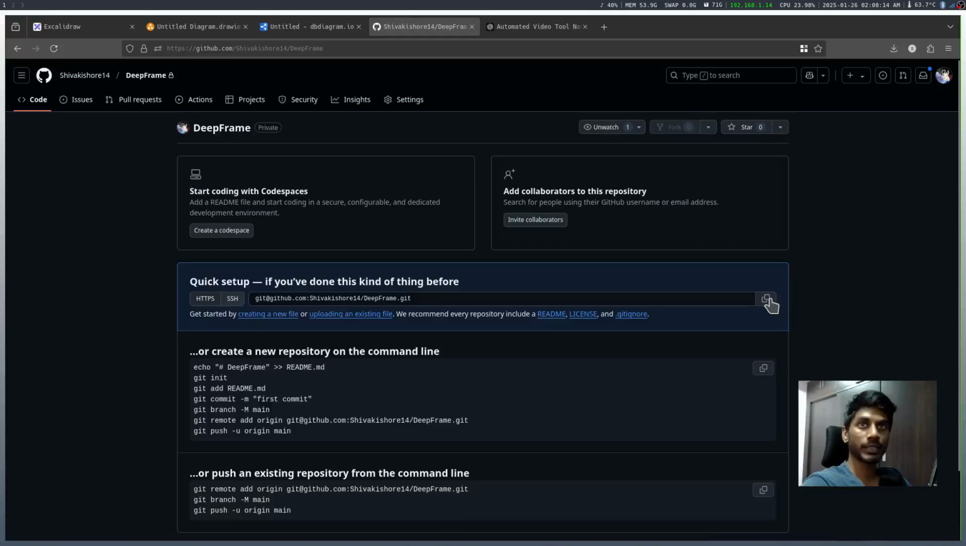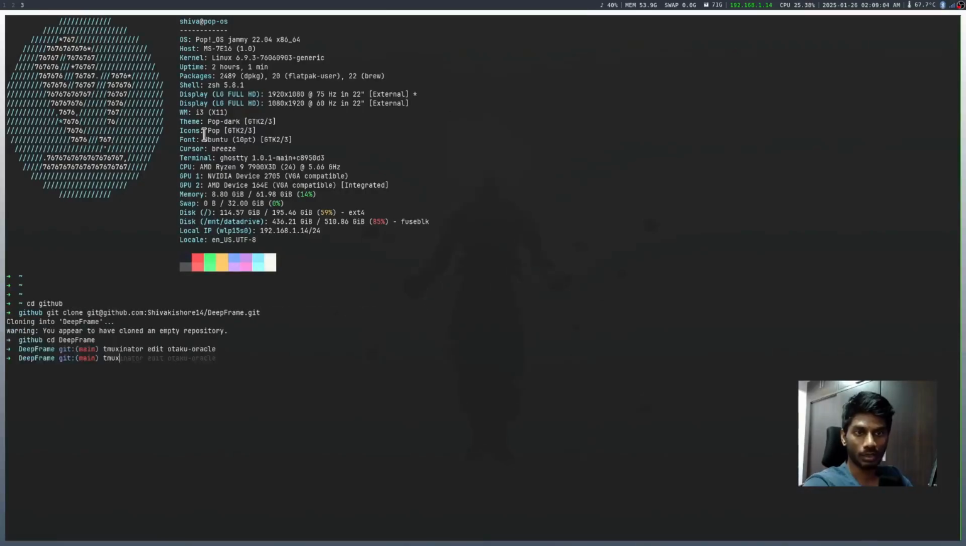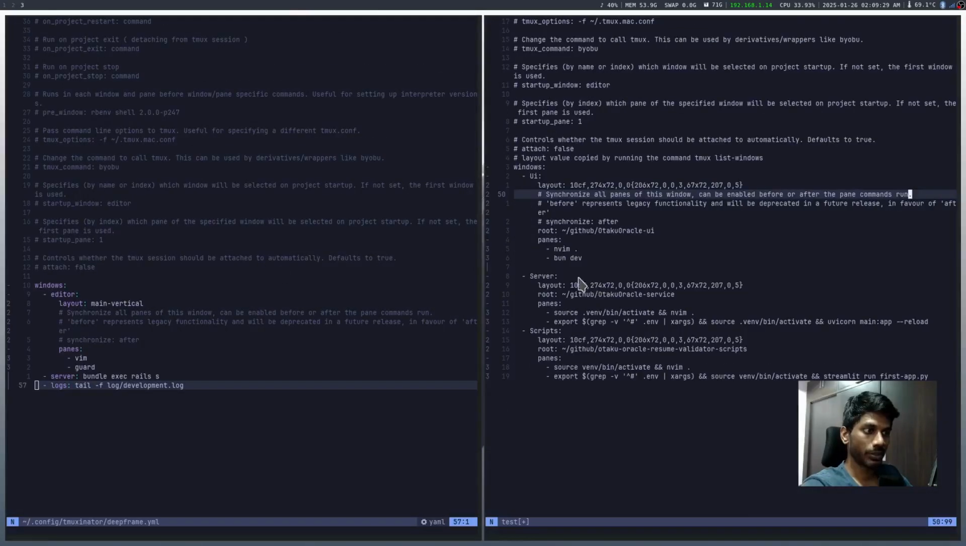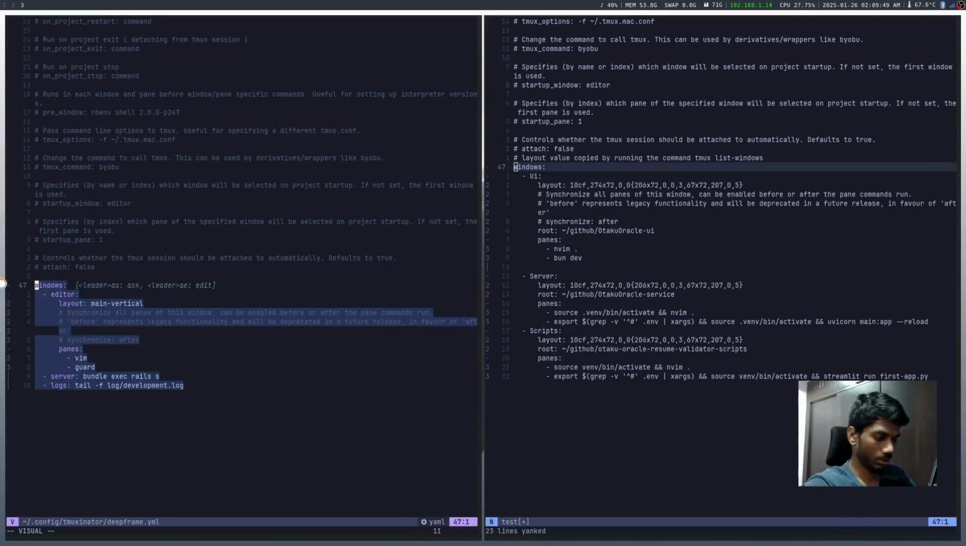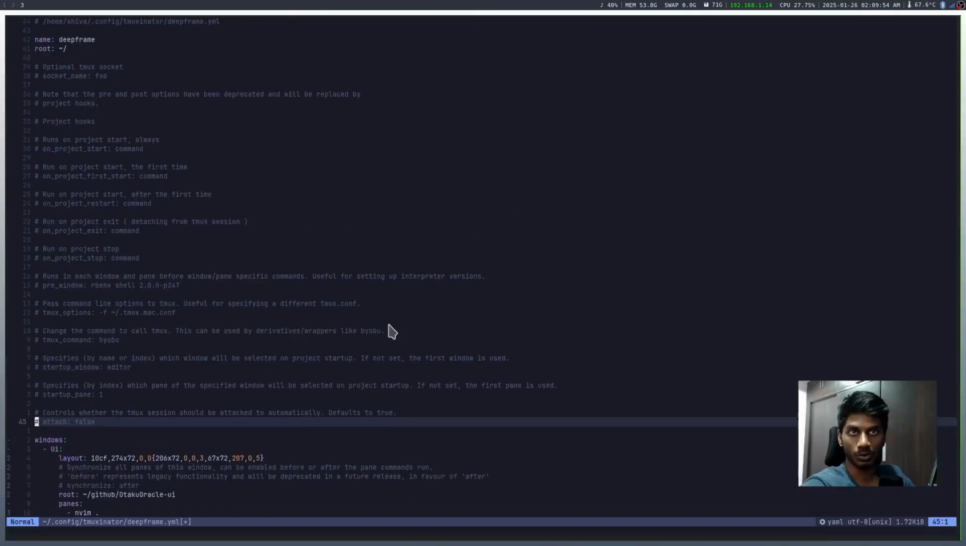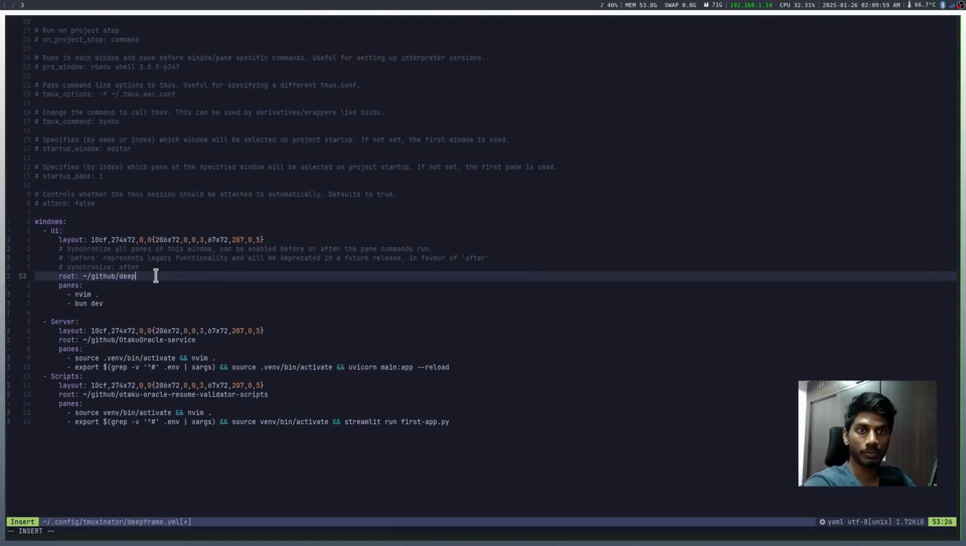Okay, so it is created. Let's go back to GitHub, git clone DeepFrame. I used tmuxinator to set up my project in one single command, so let me create one for DeepFrame. I would want to copy some of the elements from here, especially these UI things. Let me copy this, paste it here, and close this out. So instead of the Oracle UI, it's now DeepFrame.